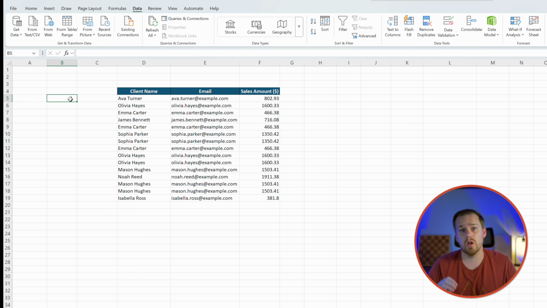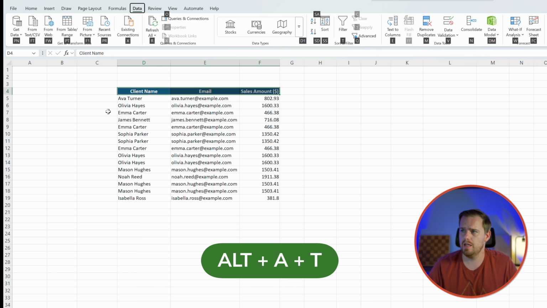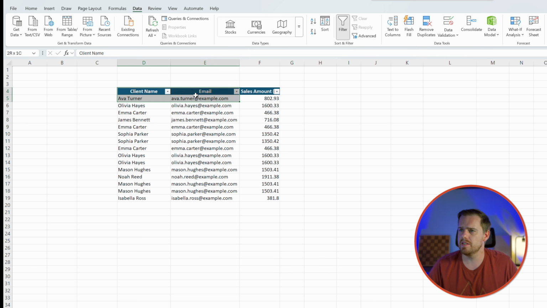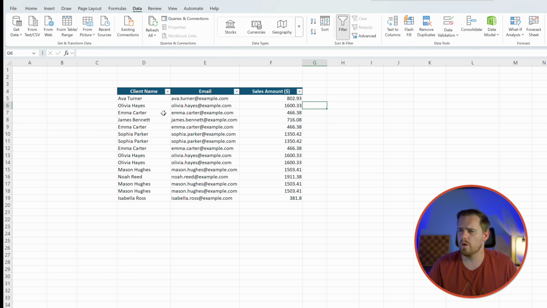All right, let's go ahead and start with the one everybody knows, the remove duplicates button. So what we're gonna do with our data set here is we're gonna add a filter to it. So we're gonna press Alt, A, and T to add a filter to our table here. And in this table, we have a list of client names, email addresses, and also sales amounts for each client. And what we're gonna do is we're gonna remove duplicates using the remove duplicate button.